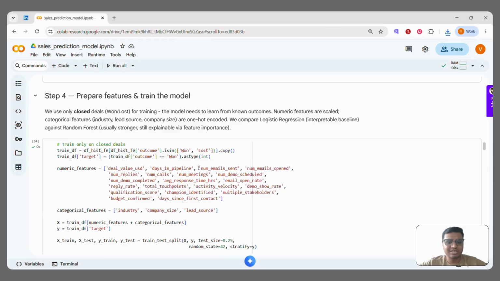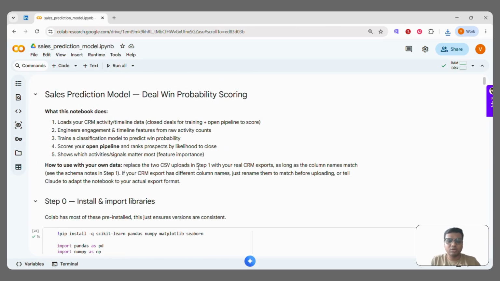Now this was just one such example where we are using machine learning to predict sales. This is not a sure-shot model that will tell you whether a sale is going to happen or not, but it's something that will get you closer in terms of understanding where to invest your time in. So this was about it.